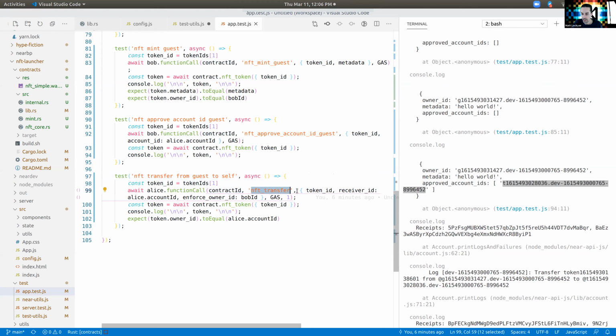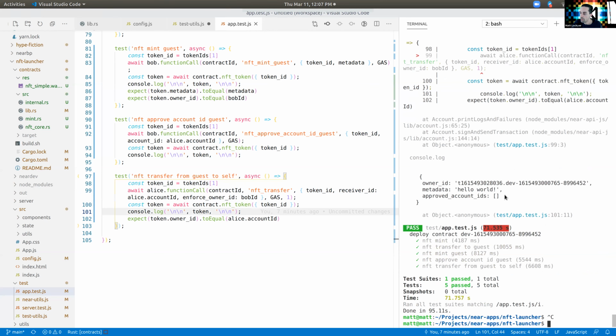She called NFT transfer. She put in the token that she wanted, which was the token that originally was minted by Bob. Then it was approved by Bob to be transferred by Alice. She called transfer, and eventually she had to put in enforce owner ID. So she has to say who she's transferring it from. So it should be Bob's token, and she wants it, and she's approved. So she took Bob's token, and originally the approved account ID was here, and then there are no approved account IDs in the new token.